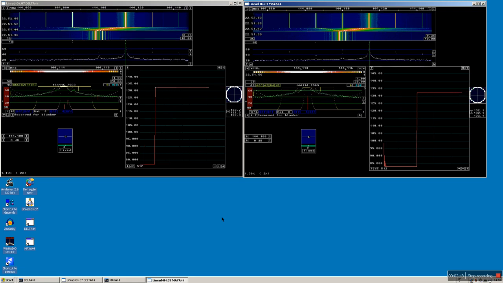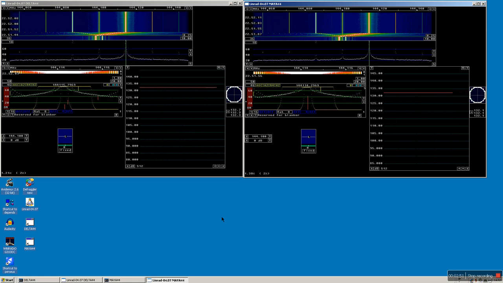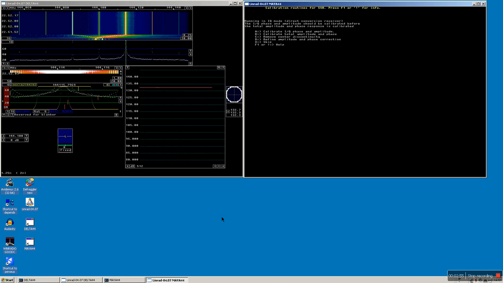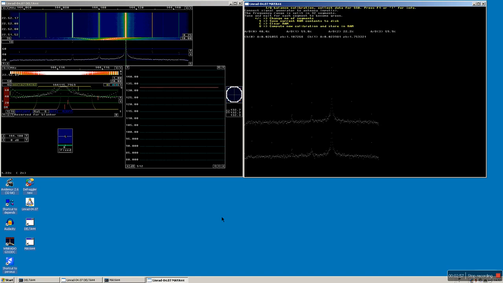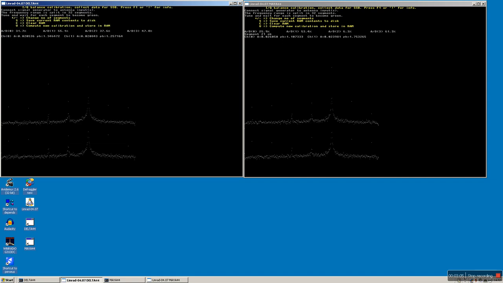And now I go for calibration of the image spur suppression. So I press X and calibrate, and then A. And then for the Delta 44 the same, X, C and A. So I can do this calibration on both sound cards at the same time.